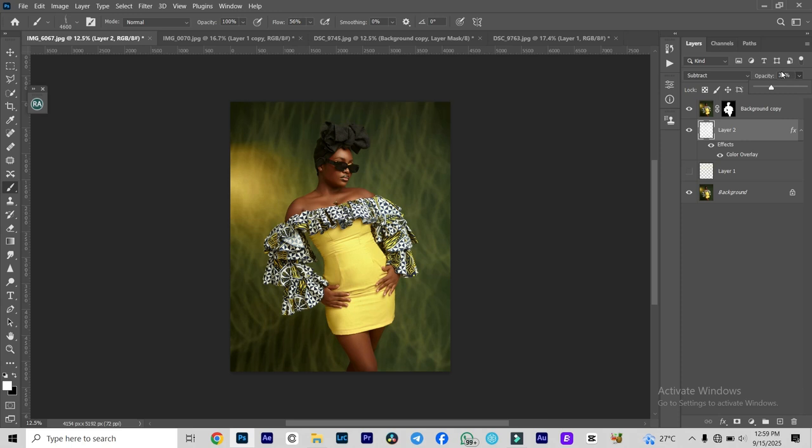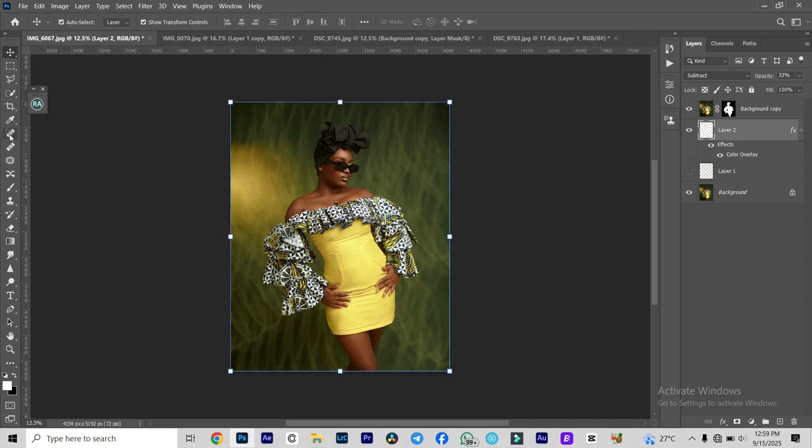So if you want to get this set of brushes, you just go to the description, download it, and import it to your Photoshop and start making use of them. So this is how to import those brushes actually.